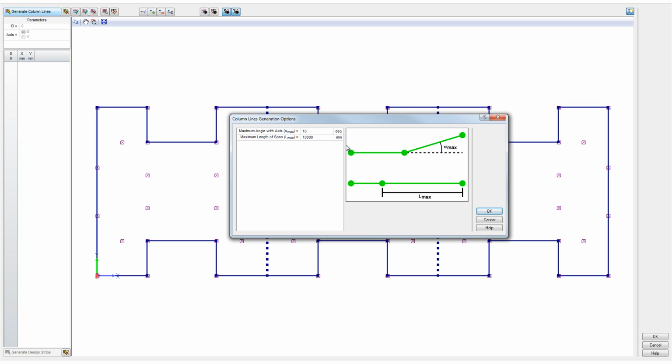The first parameter is the maximum angle. It represents the maximum angle of deviation between two supports. By default, the angle is set to 10 degrees. The second parameter is the maximum length of the span. This parameter defines the maximum length of each segment automatically detected for a column line. By default, the maximum length is set to 10,000 millimeters.